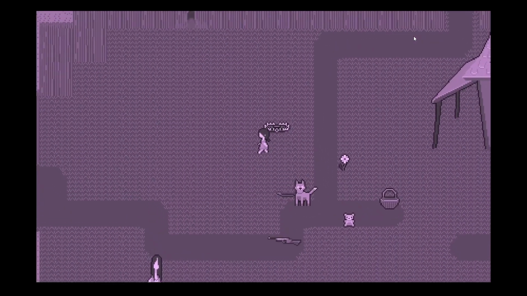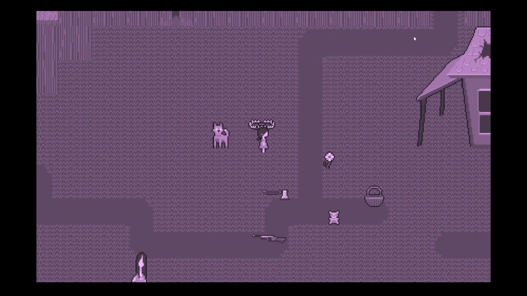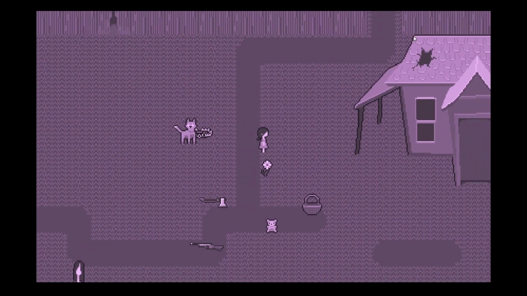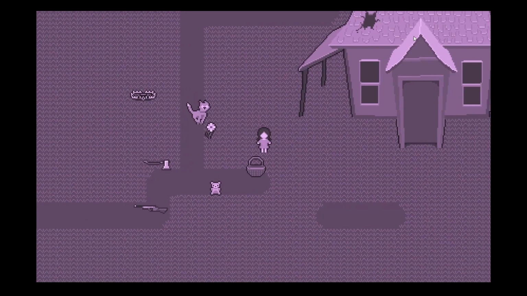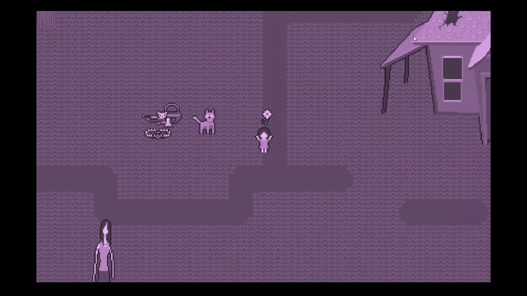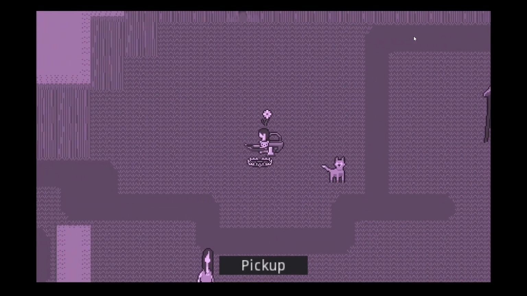I made the artwork a lot more simple. I can pick up these items, and you notice that as I walk over the items, or get into the area of the items, a little pickup option will show up. Somehow I was able to figure out how to pick up one item at a time and loop through them if they're all stacked on each other.